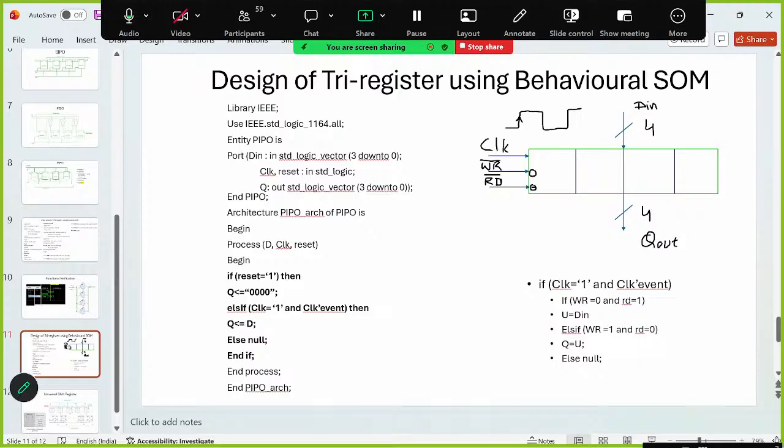You want tri-stated outputs, where the inputs should not be available at the output of the other device at the same instant of time. So it will be delayed by one clock cycle, and it depends upon the read bar signal when you apply read bar. So let us write the code for it. How do you write the code for it?